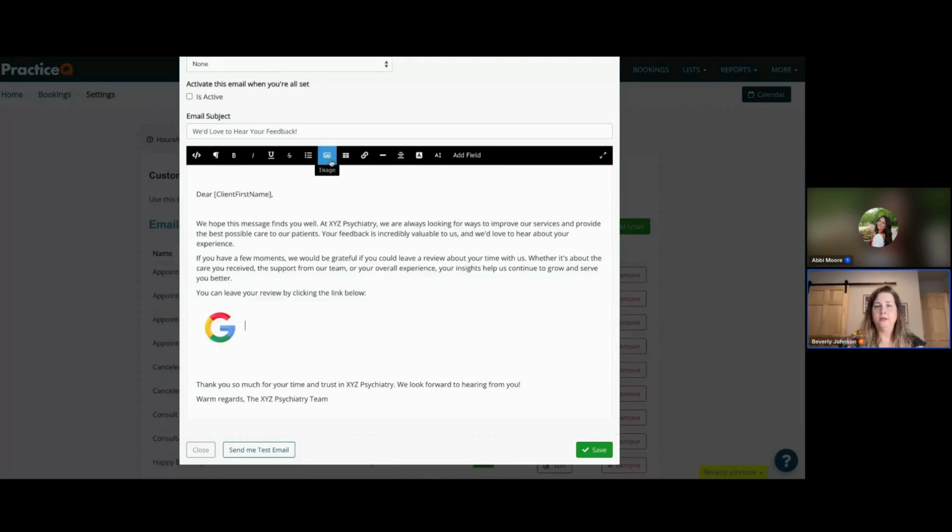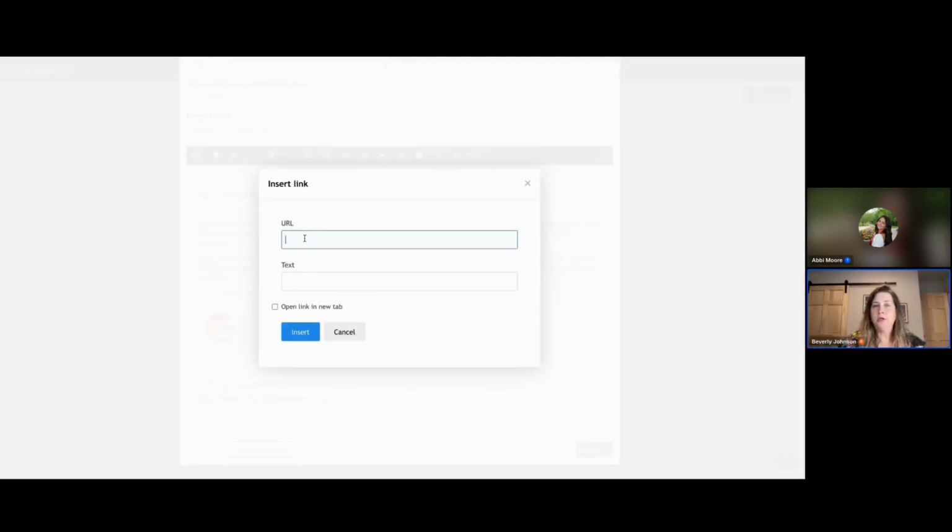So you click your link, insert link, and then you would put your, I'm just going to put Silverleaf in here, but you would put your link to your review, right? So you have to go find your review area and put your link there. Go to your website, find the link to your review page on your website. Go to Facebook, find your review page on your Facebook business page. And that's the URL that you would use here. And then maybe you can type in something like click here to leave Google review.